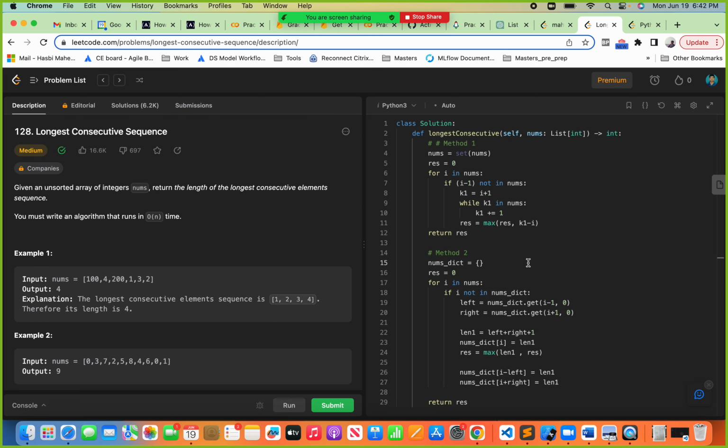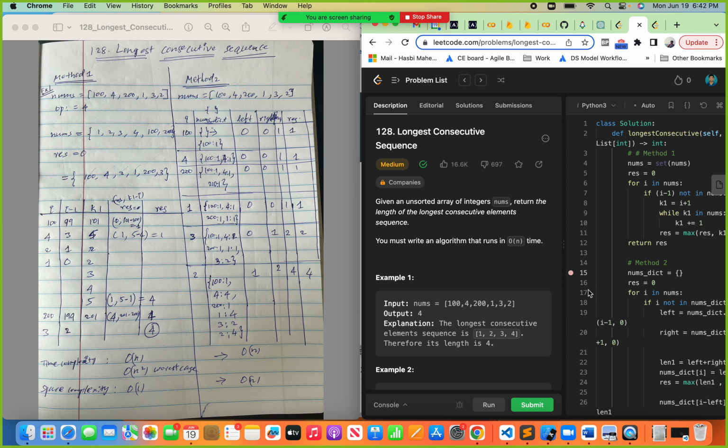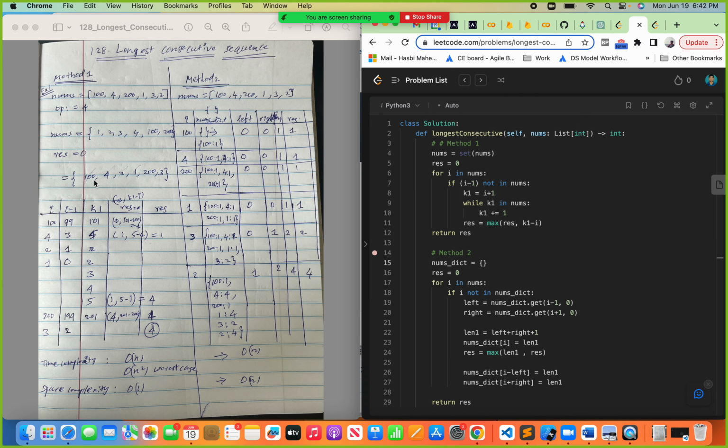Now we will see two methods. We'll quickly go through how each method will work. So this is method one. Initially we get the numbers and we create the set. This is our example one. The output should be 4, because 1 2 3 4.